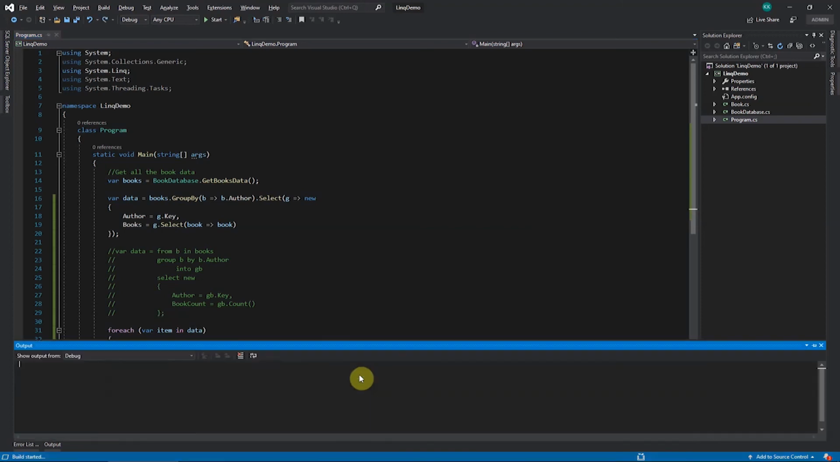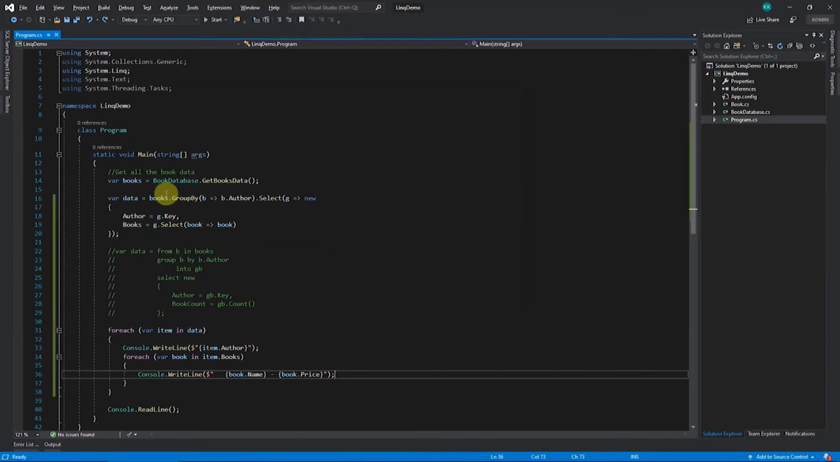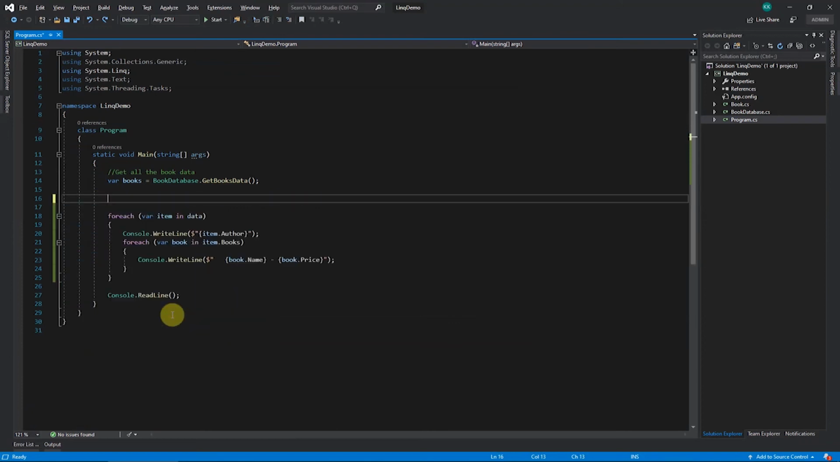So now when you run it, you can see the author, the book name and the price. So this is how you can play with the group by. Until now you have seen the where clause, order by clause, select clause, group by clause. If you want to mix them all together, that is also possible. For example, I will change this code, maybe I'll remove this code first so that it is clear, and I will try to mix all the clauses.